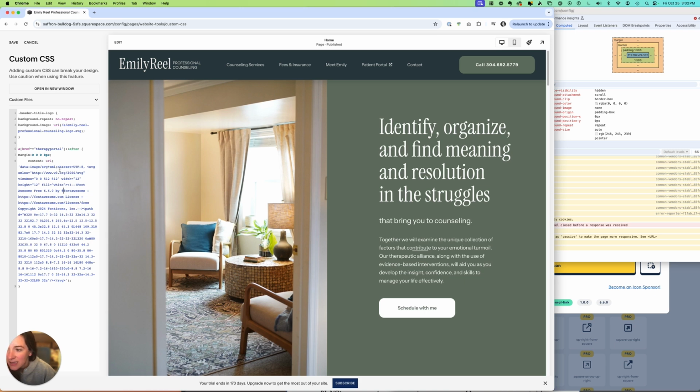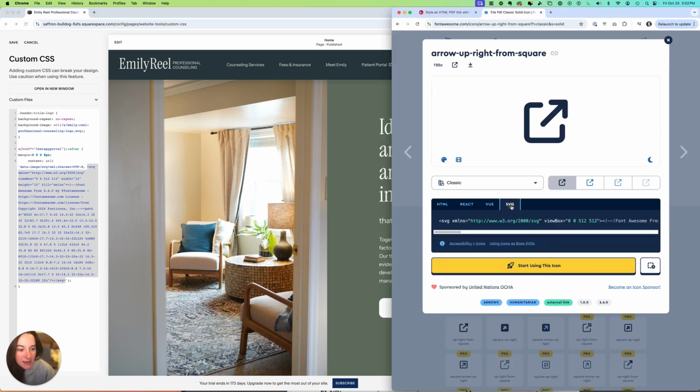And so the important thing for your content is you're going to use a single quote mark to wrap the entire content within the parentheses. Then you're going to copy and paste in the data:image/svg+xml and the charset=UTF-8, comma. Then you're going to include the SVG that you copy right from Font Awesome. So if I come into Font Awesome, I can select the tab for SVG, and when I hover over it, I can copy the code snippet.